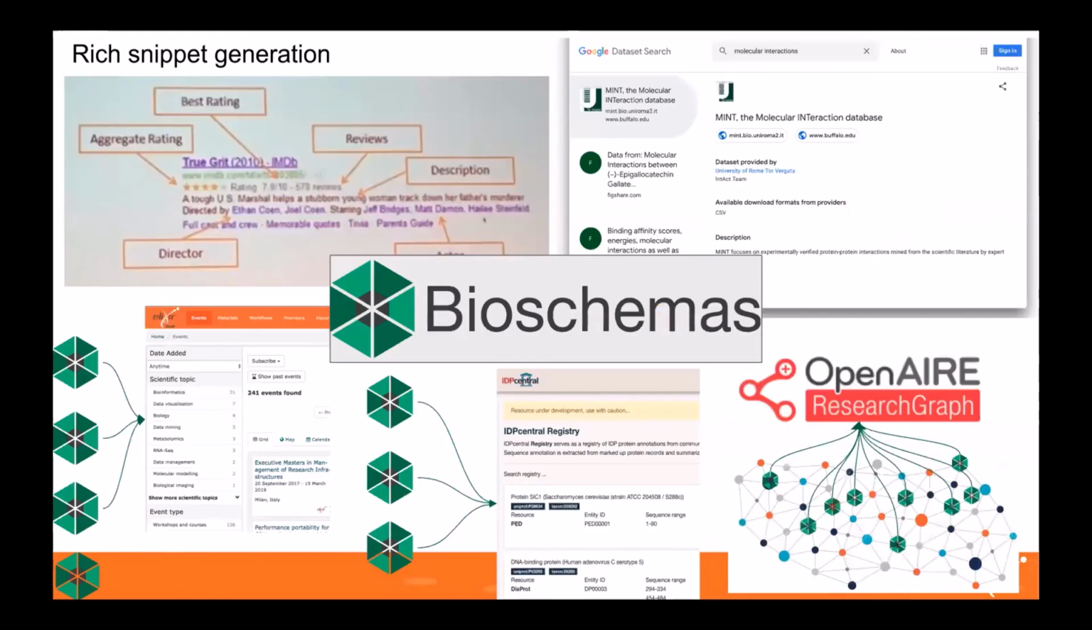So what I wanted to talk about was how it's being exploited. So Bioschemas can be exploited by the search engines itself, and this will give you the rich snippets that you commonly see when you're searching for movies on the web. We can also use it, or the search engines are using it, to power the dataset search, which is what you see in the top right-hand corner.